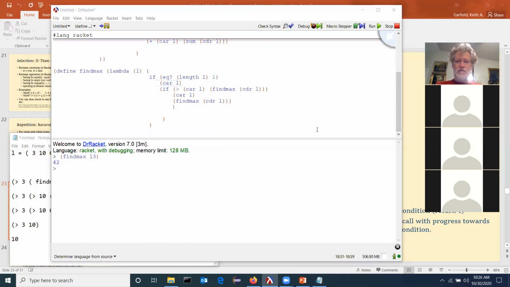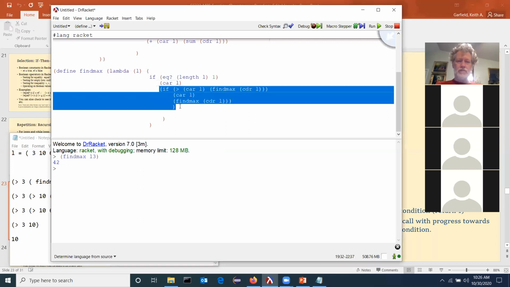Yeah, this part is doing the comparisons actually. If the list is of length 1, there's nothing to compare. It's just that element. But if the length of the list is larger than 1, then there's something to compare.